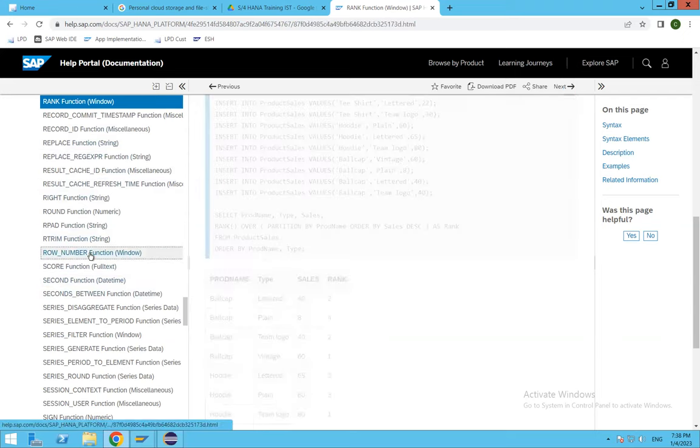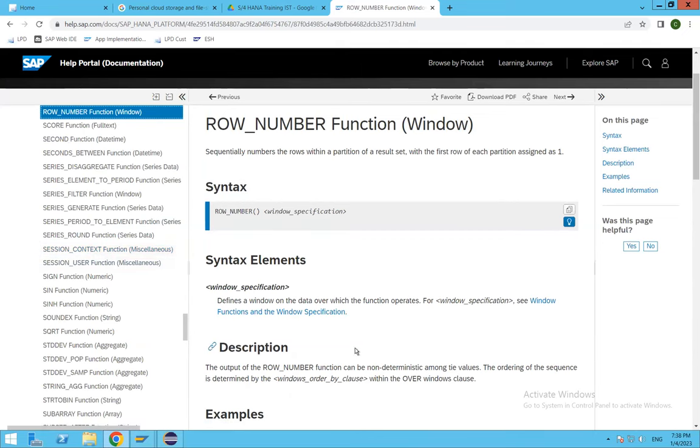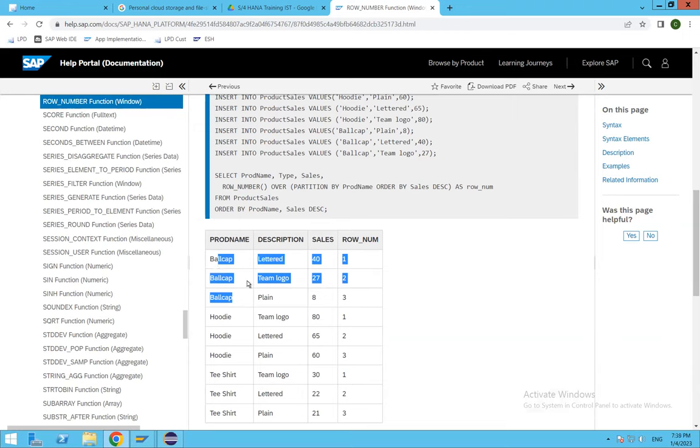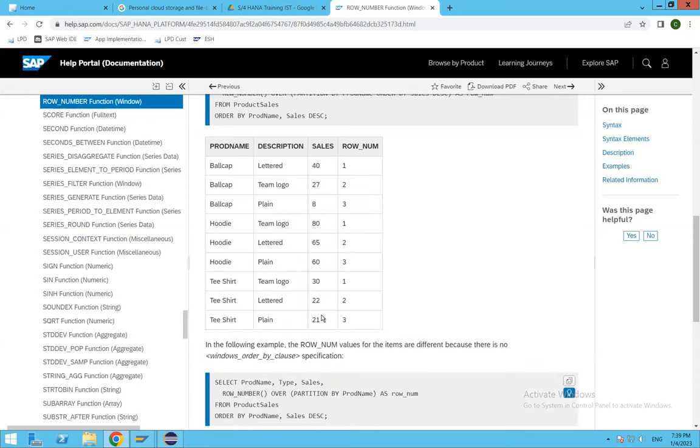Row number doesn't care about the values. If the window is matching, it straight away goes ahead and starts putting the number on it. If you see, these three are matching, and it has the numbers 1, 2, 3. It keeps going. Even if you end up with matching sales values, it doesn't care. It just keeps incrementing the row number.